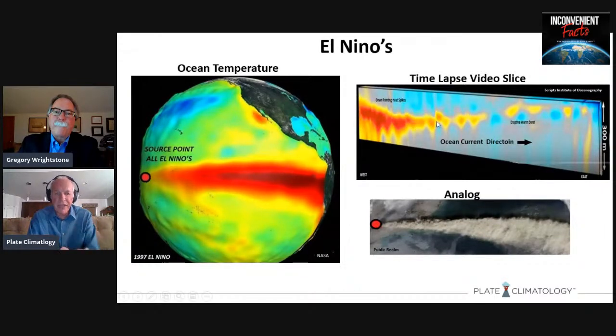The bottom slide there is an analog. That is a satellite view of a red source point, which is a non-moving Earth volcano. And as it sheds out hot ash, it forms this cone shape, just like El Nino. All right.